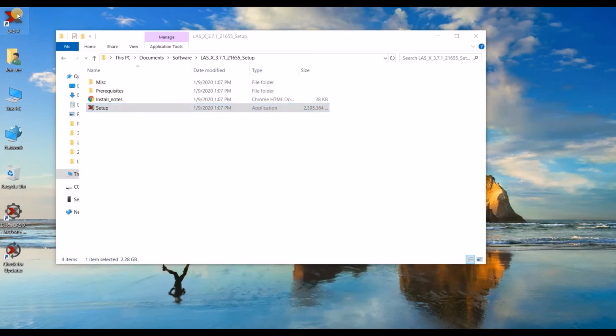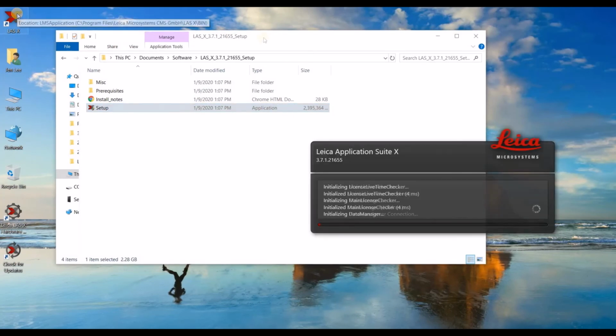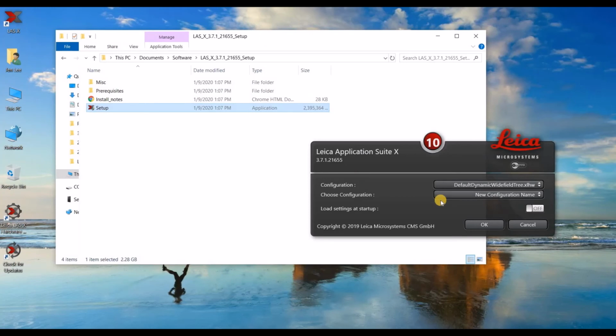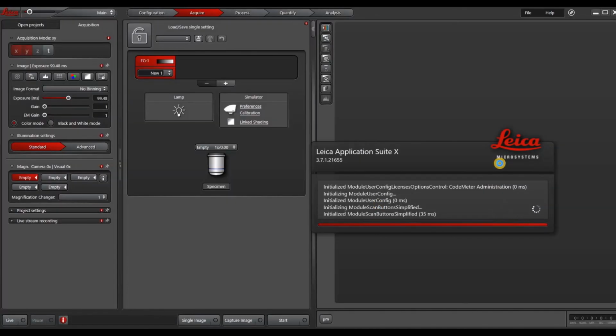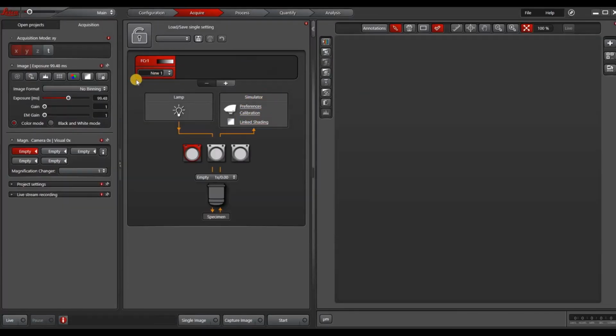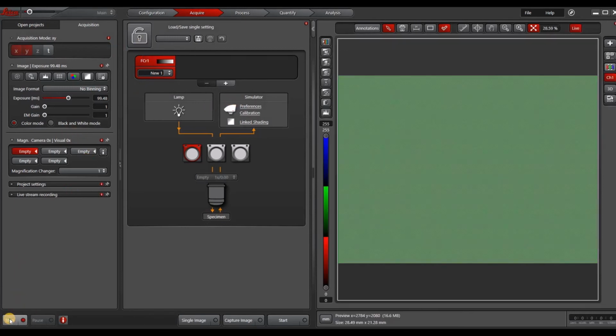Now let's open LASX. So when this menu pops up, I'm going to select Standard Configuration and then click OK. So I just wanted to show you what the simulation mode looks like. With the simulator camera, you can see when we go live, it'll just give you this scrolling color bar essentially. You also have the full menus. I have a dongle on here for the analysis, so that's why that's unlocked.